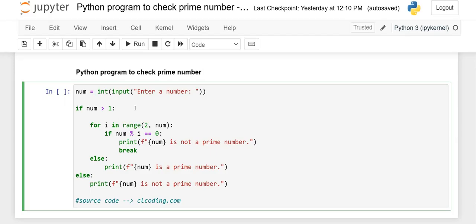In the next line, this checks if the number entered by the user is greater than 1, because a prime number must be greater than 1. If the number is 1 or less, it is not known as a prime number. Then, in the next line, we start a loop to check for factors of the number. Range generates numbers from 2 to number minus 1.